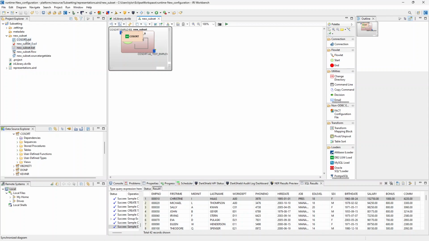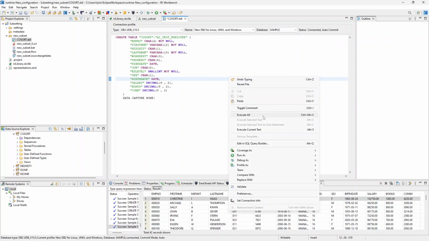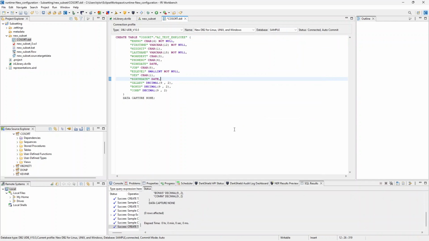But for this demonstration, I'm going to go ahead and just show you what it looks like if you do it manually. So we're going to open up the DDL. We're going to go to the name. We're going to set it to the DB2, which is the database in which we're working in. Database sample. And we're going to go ahead and just right click, execute all. And you can see it executed.